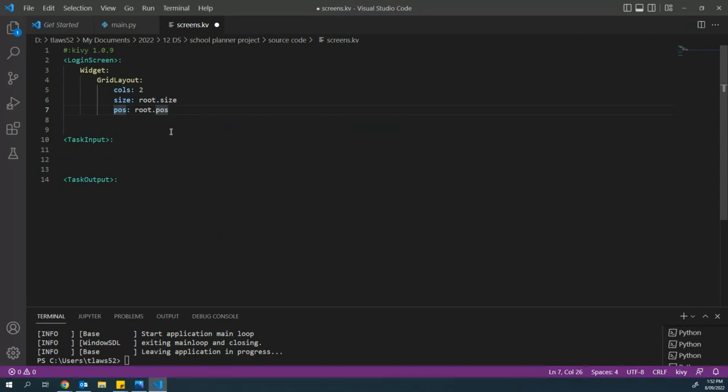So once we've got our sort of key attributes set up for our grid layout object, we can go in and add the interface object. So the three main ones we're going to use are label, I'll come back to that later, text input, and then ultimately a button.